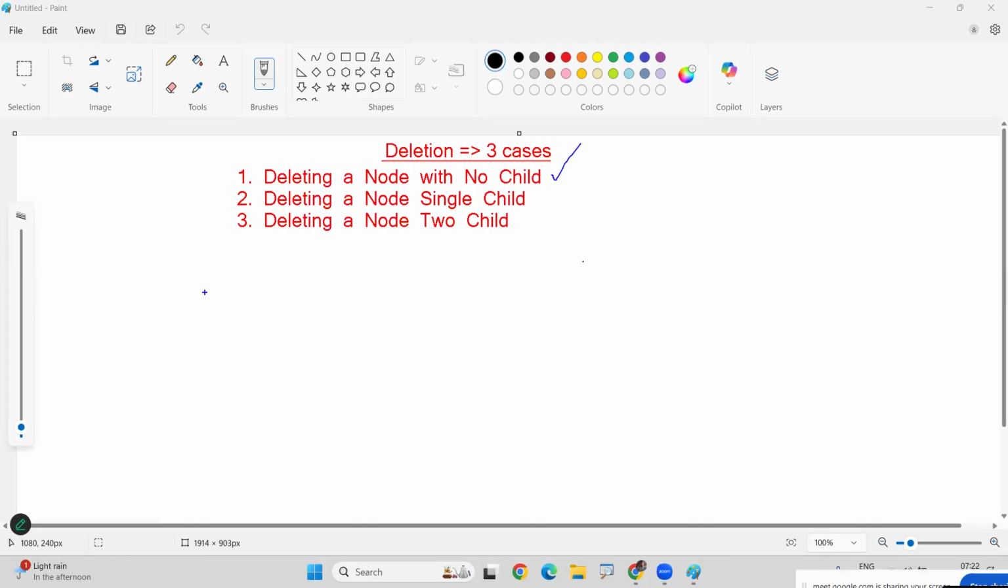Let's say, suppose I'm taking it like this. This is the parent node and this is the child node. Here it is 50 and 70, and here it is 50 and 30. Now our target is this one, the target that we are going to delete, and this is the parent.